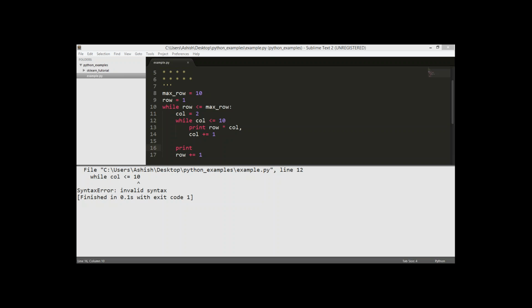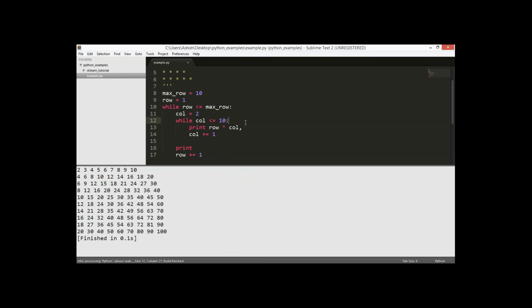Column. Okay, Bharat says that it's a column. Well, I'm not sure. Column or colon? Perfect. So that's a colon. Okay, so I'll be placing a colon. After a while, let's try to execute it.